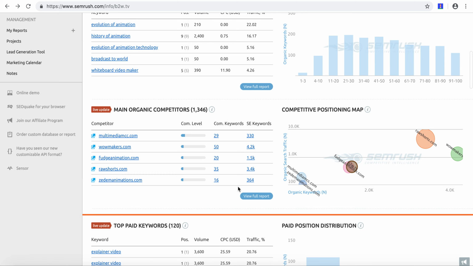Now, this is another one that I like, which is the competitive positioning map, because here it's telling me who are your competitors and how are they doing. So as we can see over here, B2W is this small circle here, and rawshots.com seems to be not only having a lot more keywords that it's ranking for, but these keywords are also ranking well, and therefore it's getting a much higher amount of traffic compared to b2w.tv.